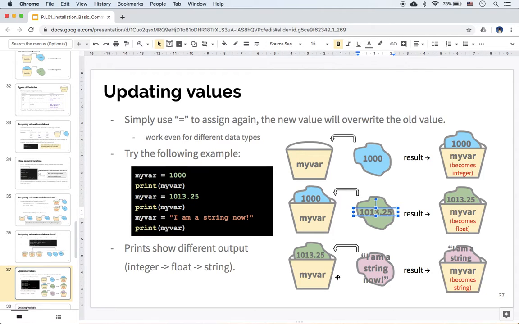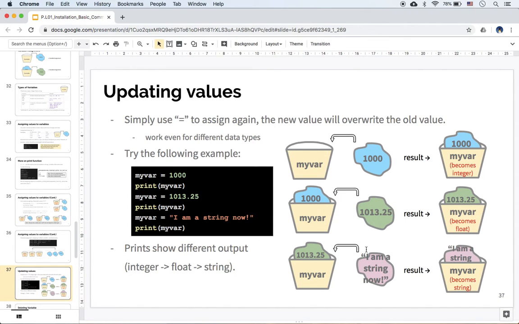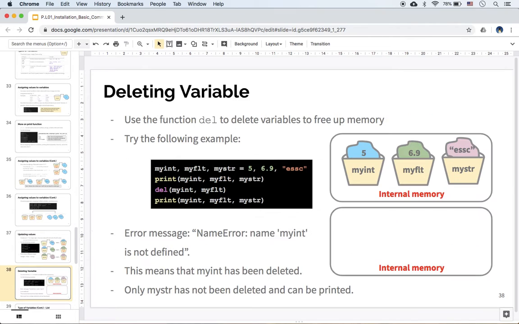Okay, and the same goes to assigning a string. Even if you have a number inside this variable, when you assign a string to this variable, you will change that into a string. Okay, so in the C programming, you cannot do this because you have to declare the type of the variable first before using it. But here you can update the variable type anytime you want. But this would cause you problems sometimes. Okay, we have to be careful about this.